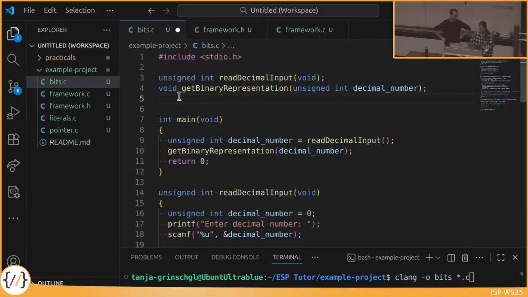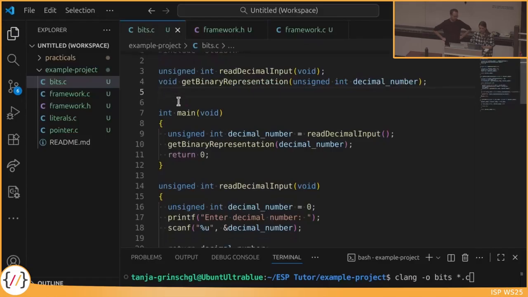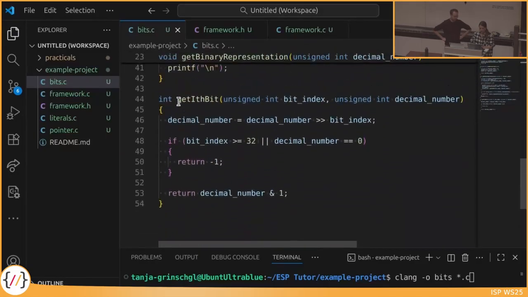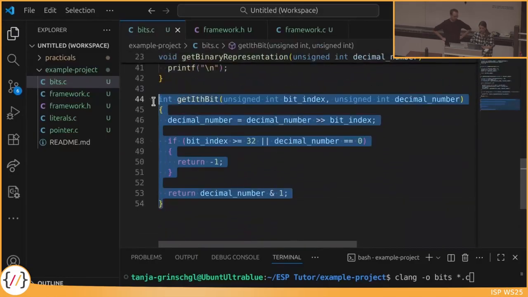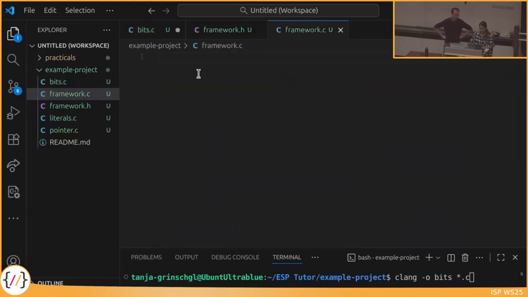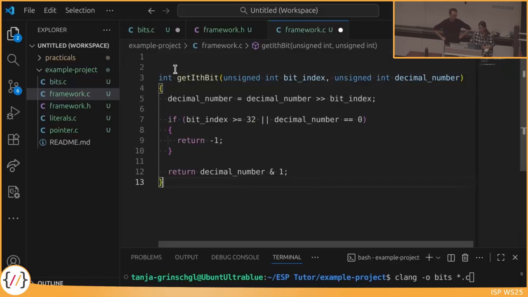That's the first step. Now if we scroll down here, we still have the definition of our function, or the implementation of our function down here. So we also just take that, cut it out, go over here into the framework.c file now, because we said the implementations go into the .c file. We put that in here.